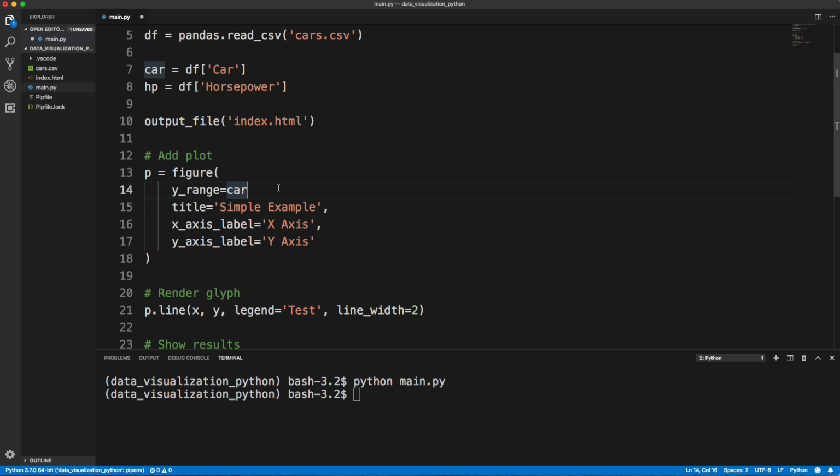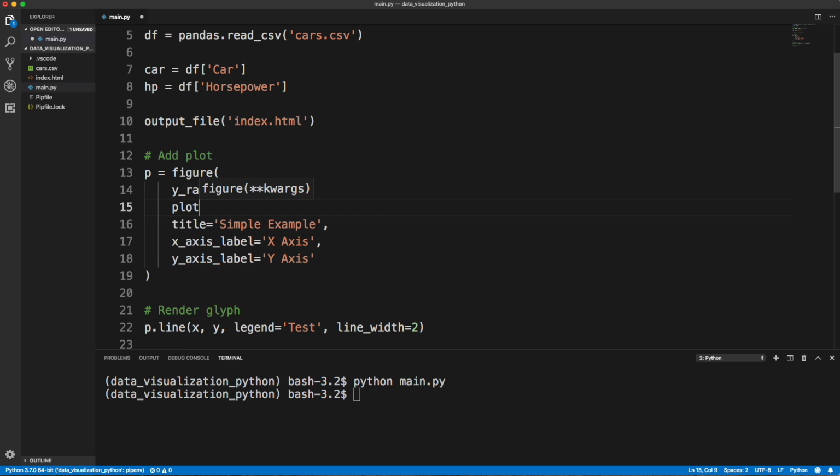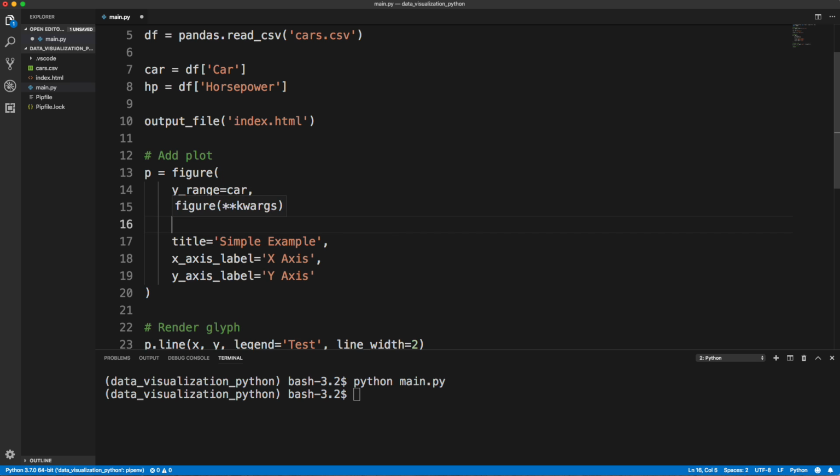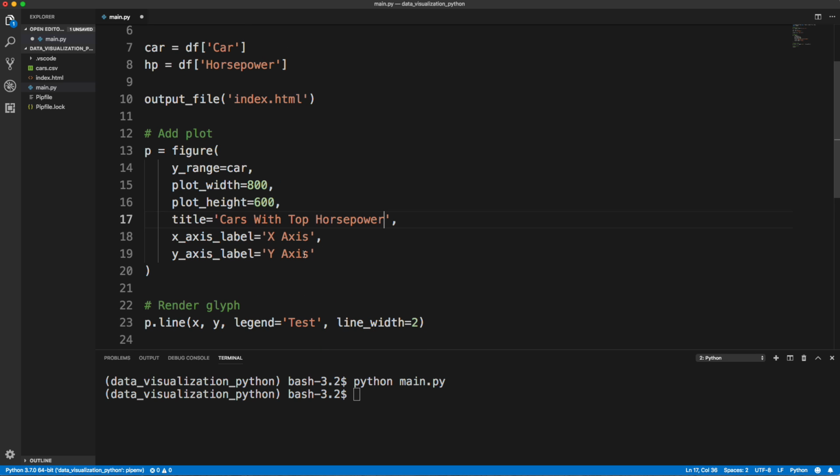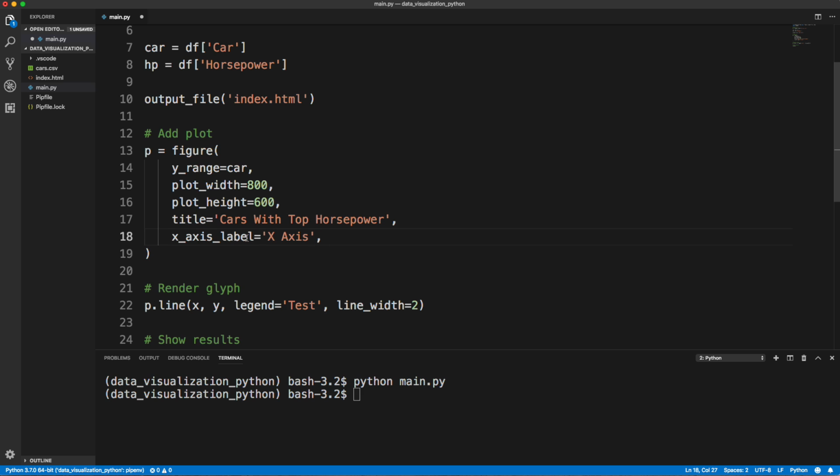Let's see, I also want to add, put a comma here, we want to add a plot width, which I'm going to set to 800. So this is just pixels. And then let's do plot height. If you guys want to change this, that's fine. I'm going to set this to 600. And then for the title, let's change this simple example to cars with top horsepower. Now, we don't need a y-axis label because it's just the name of the cars. However, the x-axis label, I'm just going to say horsepower.